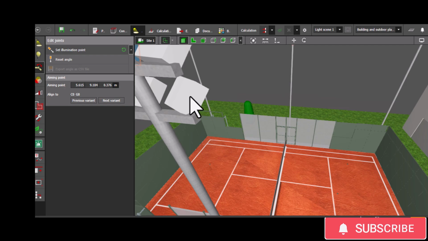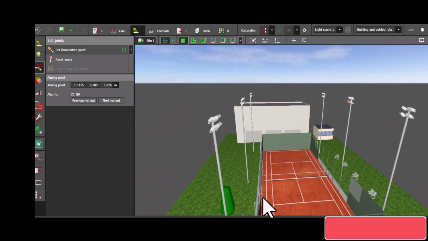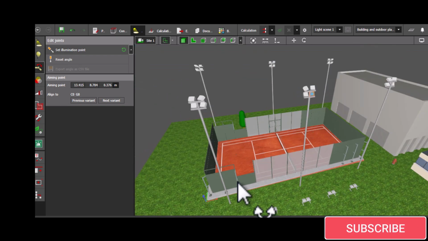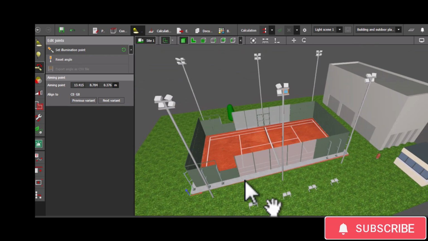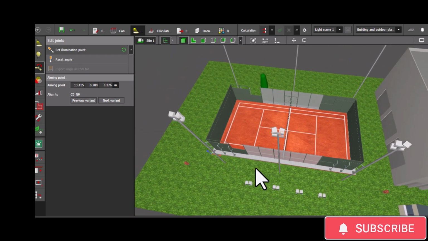Okay, I will make the calculation to check that point. We can make a calculation grid. We'll continue inshallah in part 2.